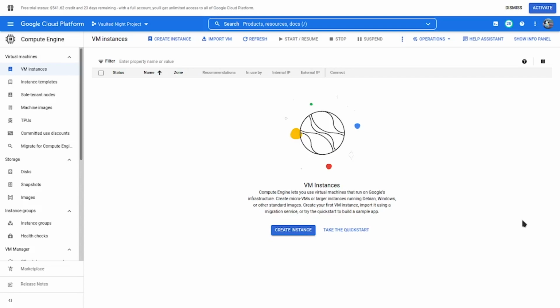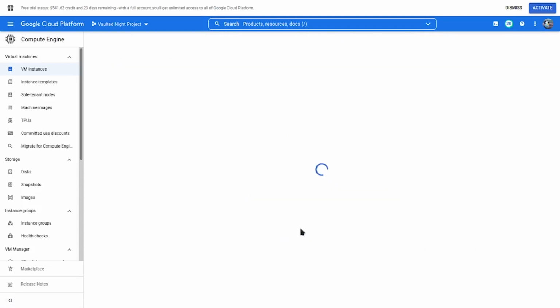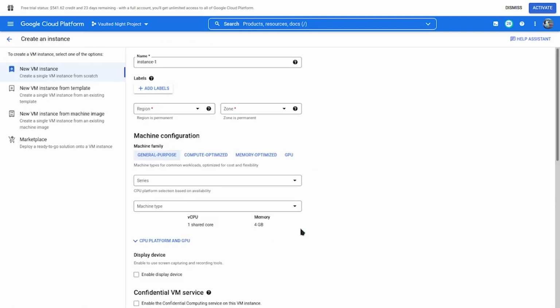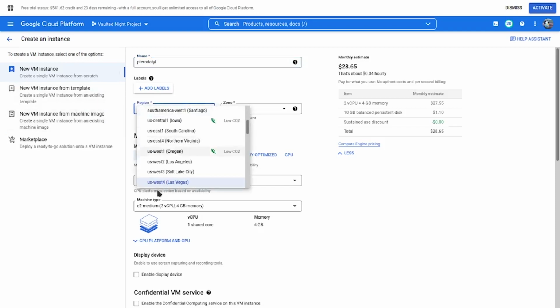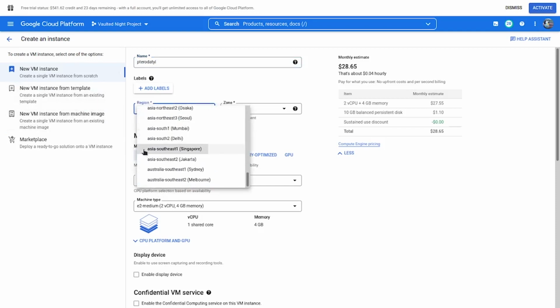So first of all, you create a new instance. This will create a new instance for your virtual machine. For this tutorial's purposes, I'll just be calling it Pterodactyl. And then click the location that is nearest to you. So mine is Singapore.